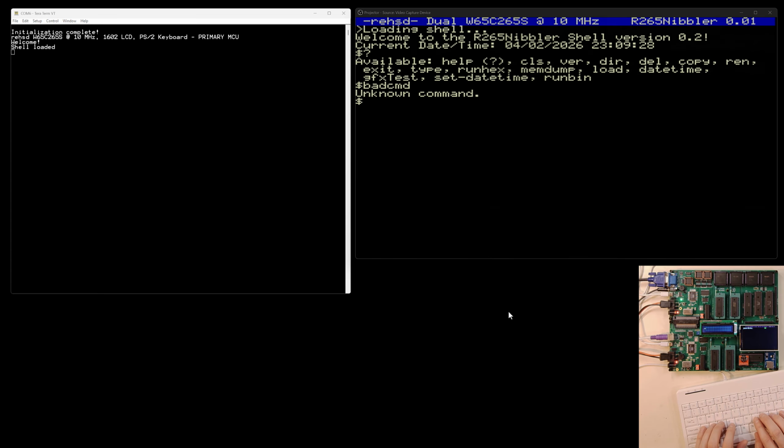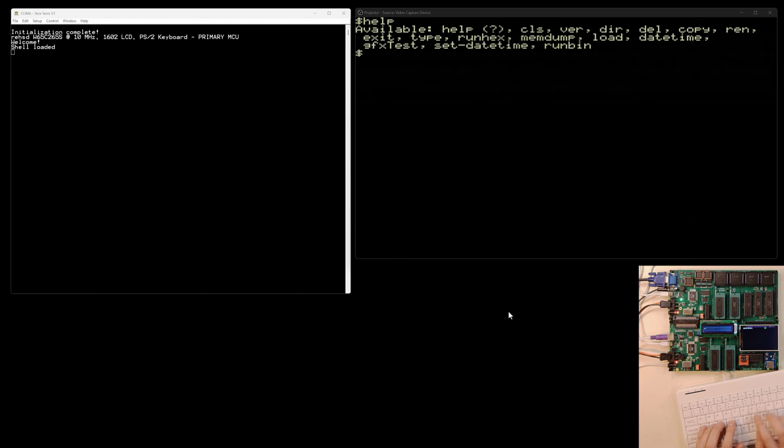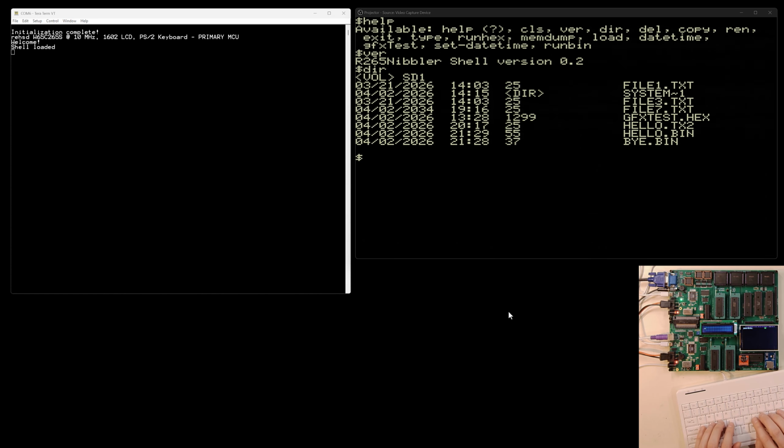I can do things like clear the screen. So CLS clears the screen, and then maybe I'll pull the help back up. I can do a version. I can do a directory, and this is actually reading off the SD card. So I can see what's on the SD card. And I include the last modified date and time, and then that column that says 25, 1299, 5537, those are sizes of the files. Or if it's a directory, there's a hidden directory called system something from Windows, which it obviously shortens to the 8.3 format here.